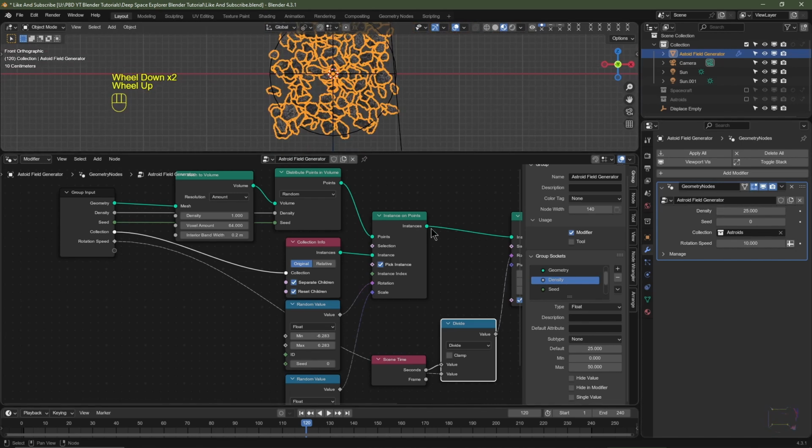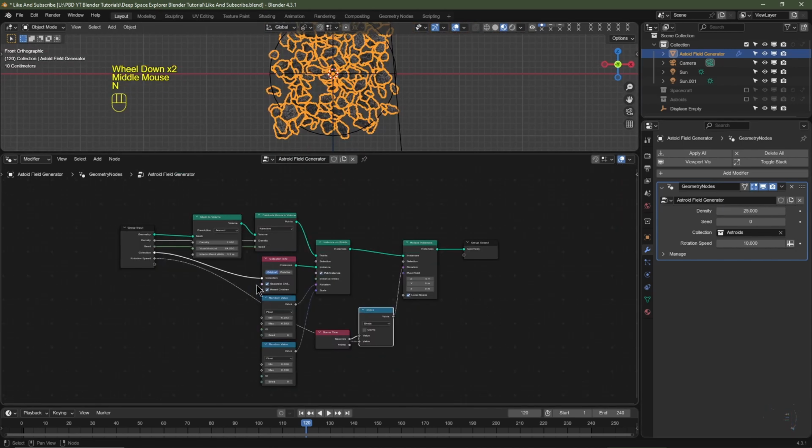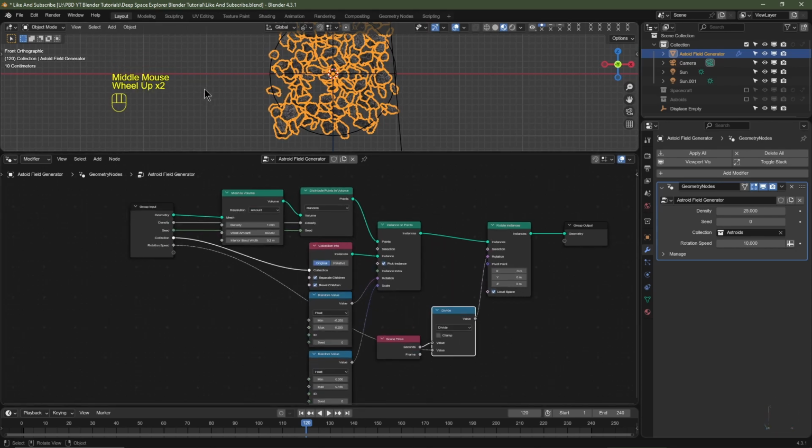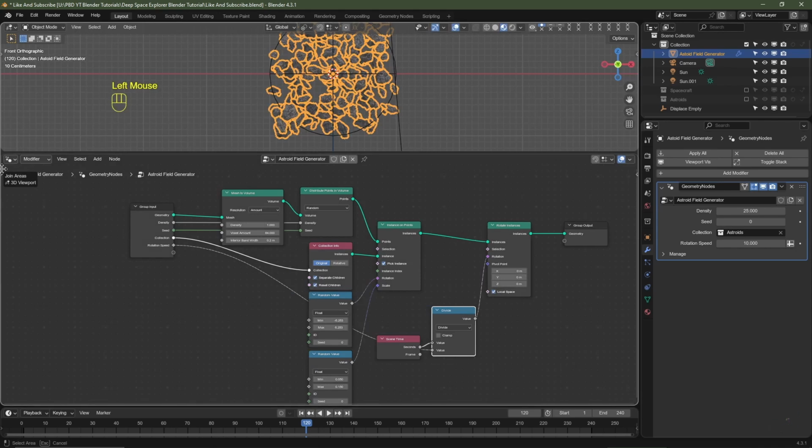Okay, we've finished with the geometry nodes editor now. I'll just hit N to close the N panel. I'm going to take my cursor to the 3D viewport. I'll navigate to the bottom left until I see the crosshair. I'm going to left click and drag down and release.